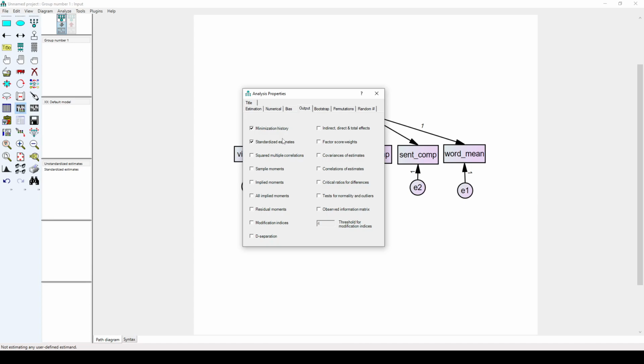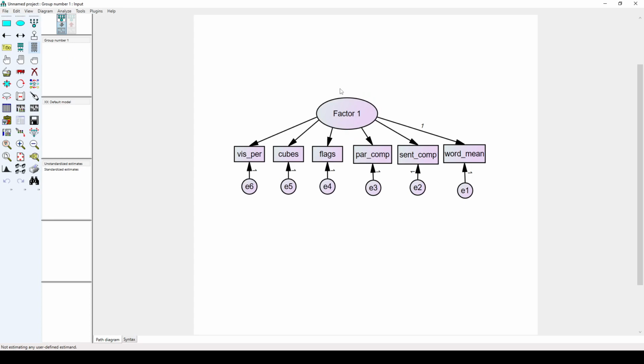In output, the thing that we're really going to want here that we discussed in class is standardized estimates. Other common things you could do are squared multiple correlations, modification indices, residual moments. I might do modification indices just so that we can look at them and glance at them. And then I'm going to click X to save those as my statistics that I'm going to plan on calculating.